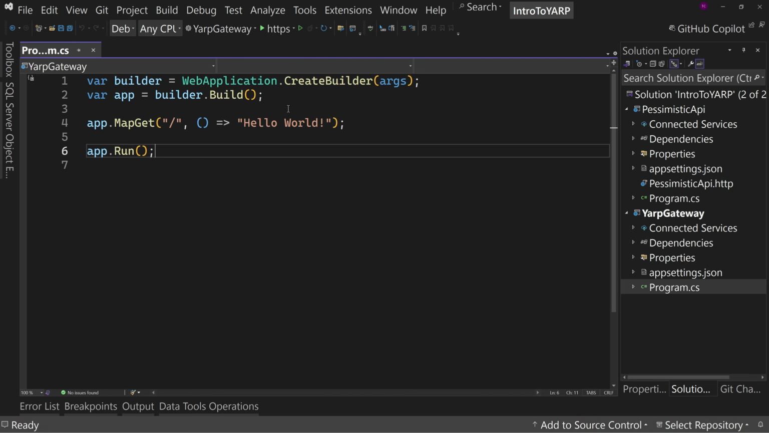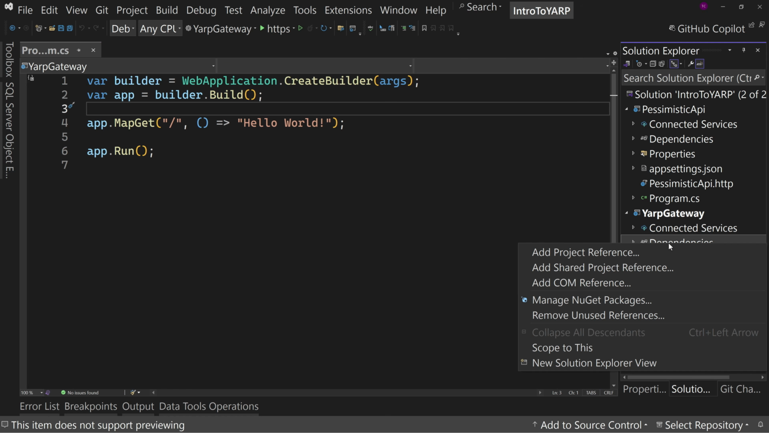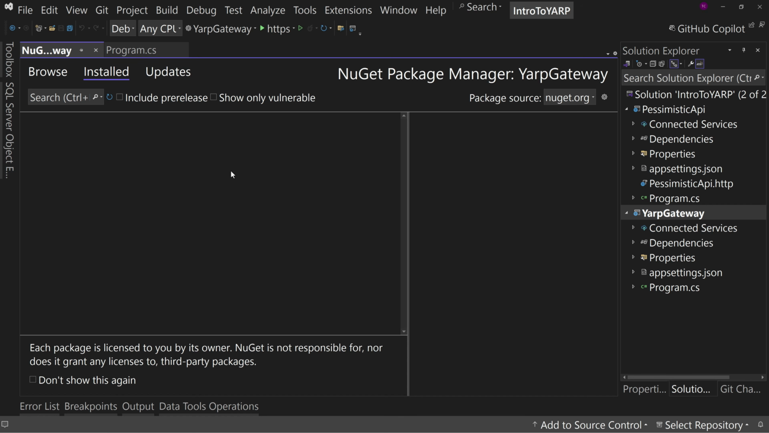Okay, so now let's add Yarp to this. To start, we're going to go to dependencies. We're going to manage NuGet packages. We're going to search for Yarp.